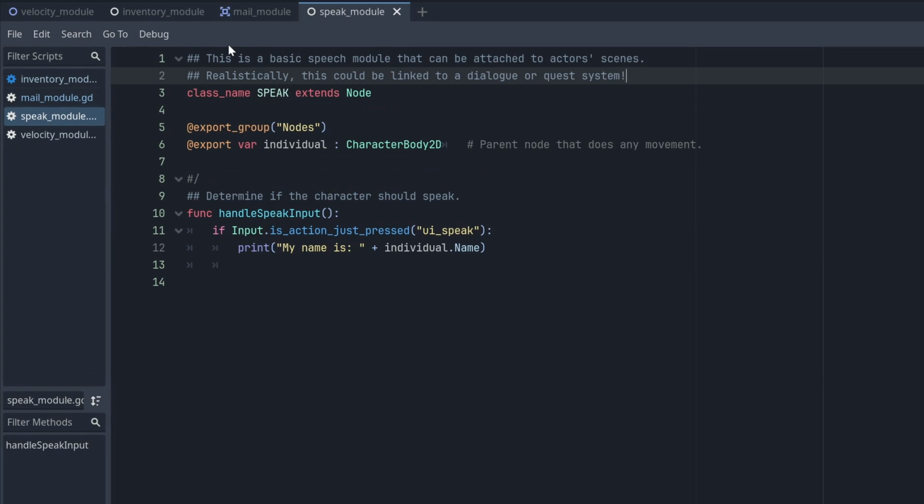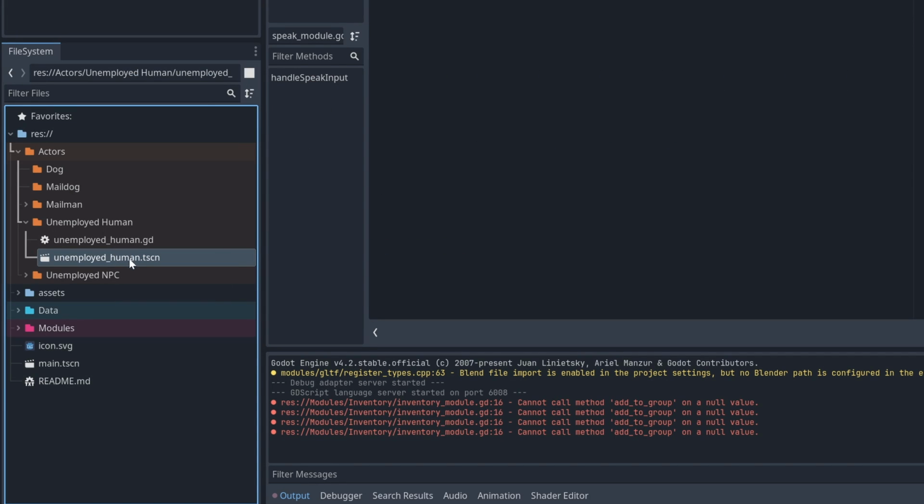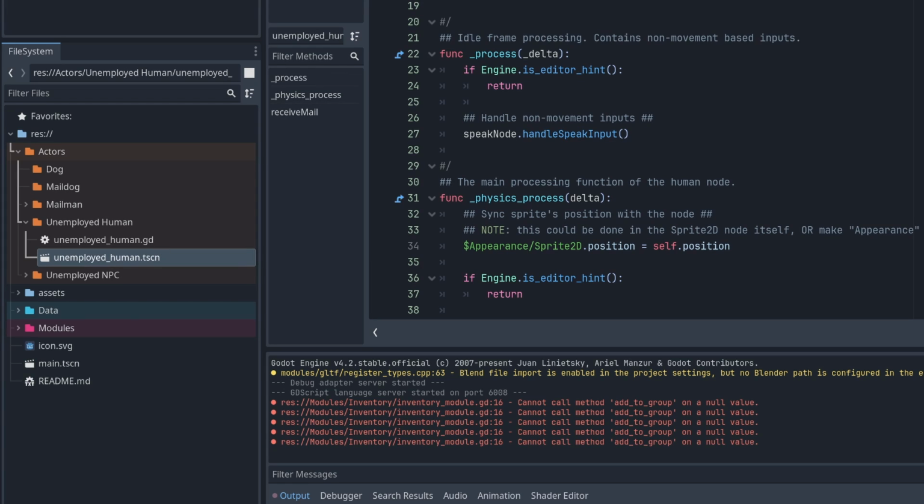This just extends from a normal node, and again, it has the export group nodes for the individual. And basically all it does is if you press the speak button, it says your name. You can expand this to be anything you'd like to actually call up dialogue functions, but that's good enough for me. All right, now that we have all of our modules, let's go ahead and build an unemployed human.